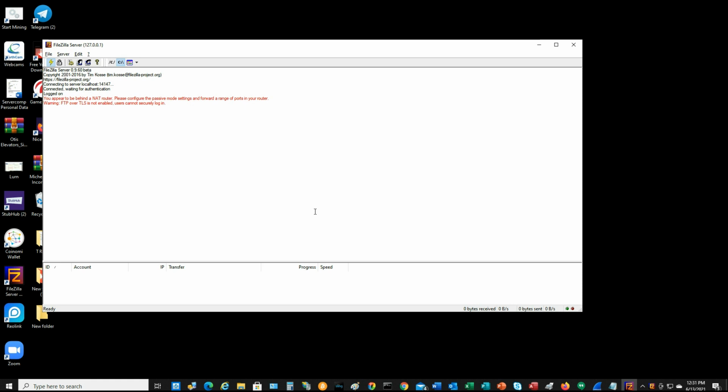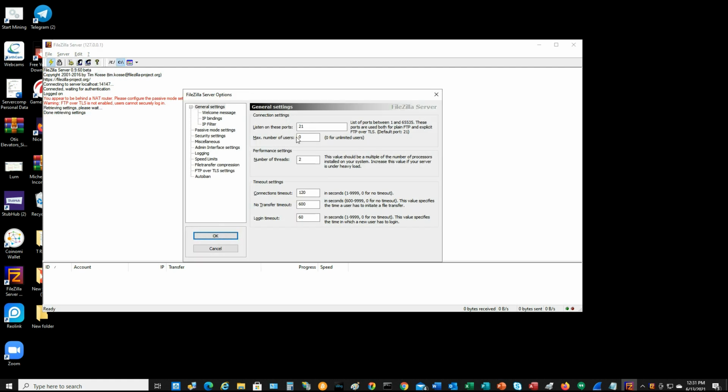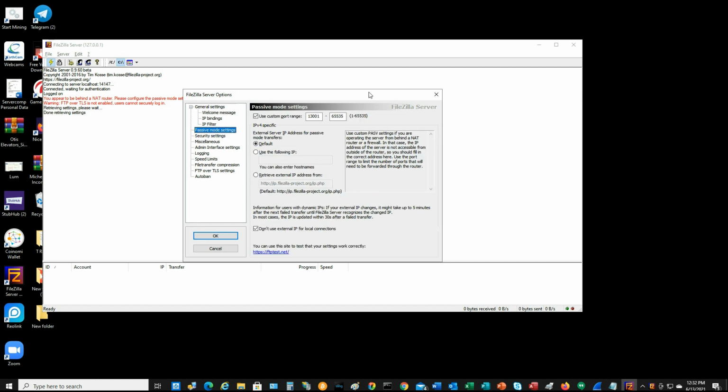Now if you're behind a NAT router, that could be a Cisco router, it could be Netgear, Linksys, Republic of Gamers router, any kind of router, it would ask you to set up a passive mode range. So to do that, you would go to edit, settings, passive mode settings, use custom port range, it's 13001 to 65535, set the IPv4 for default and press OK.